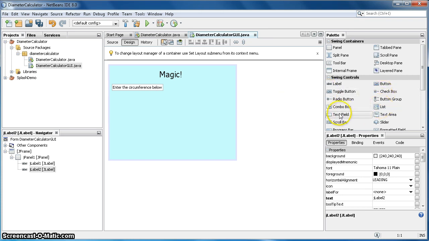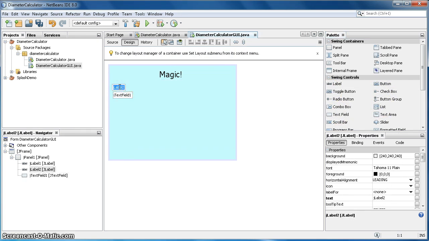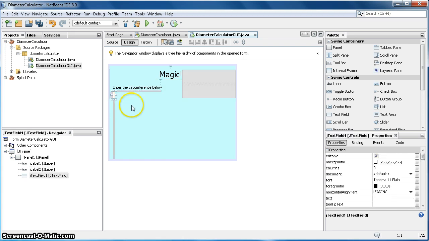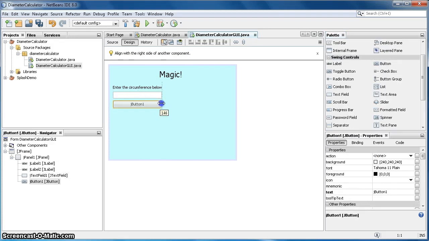and we can now have a text field. It's very important to hit enter once you have changed the text. Enter the circumference below, hit enter. Text field, right click, Edit Text. I'll just delete whatever is in there and hit enter, and I'll just make it a bit bigger. Now I can have a button right below it. I'll make it the same size, right click, Edit Text, and we'll go with Calculate Diameter.